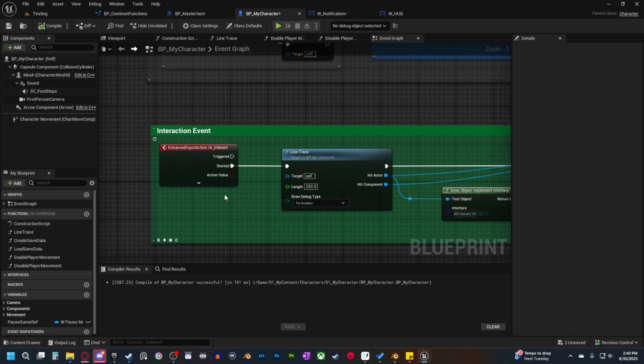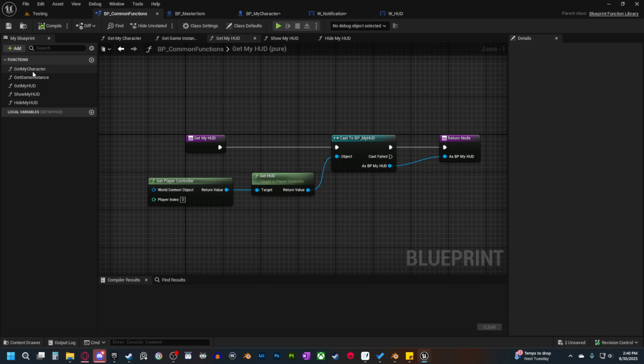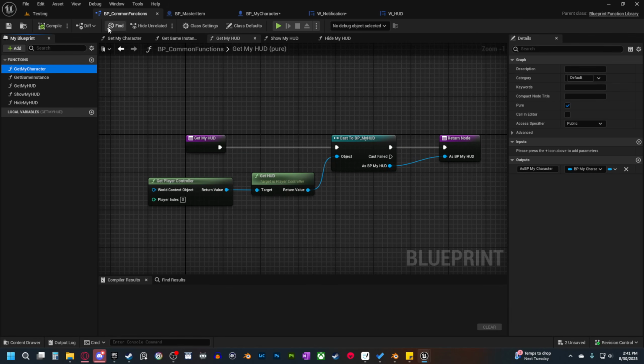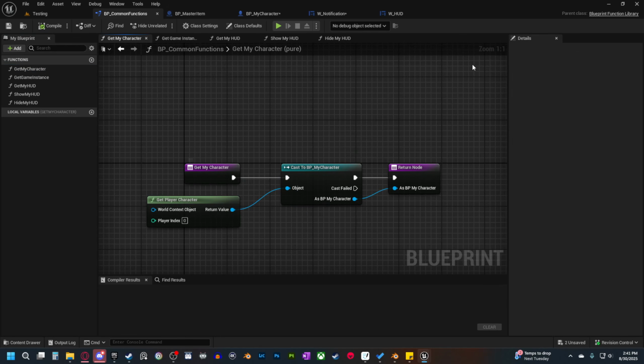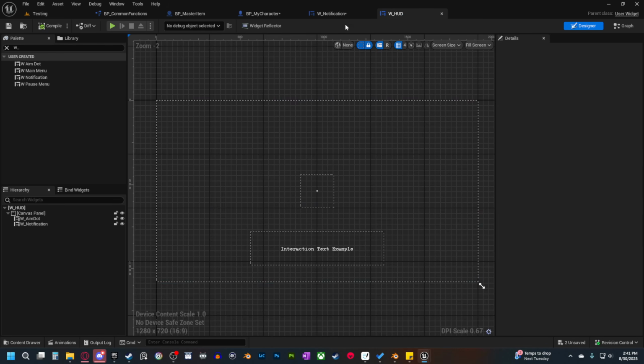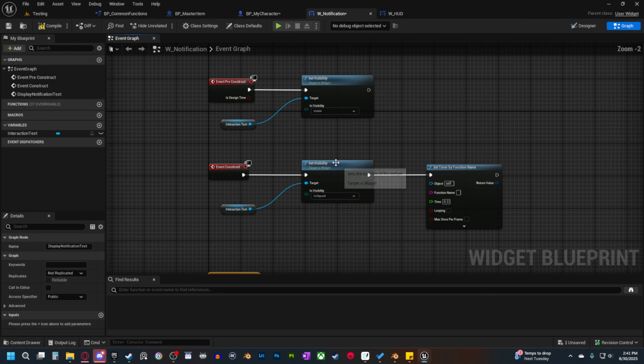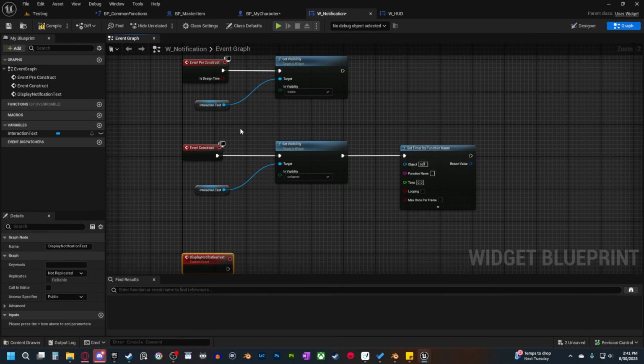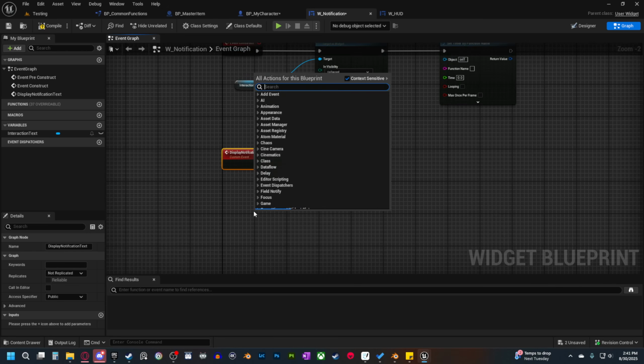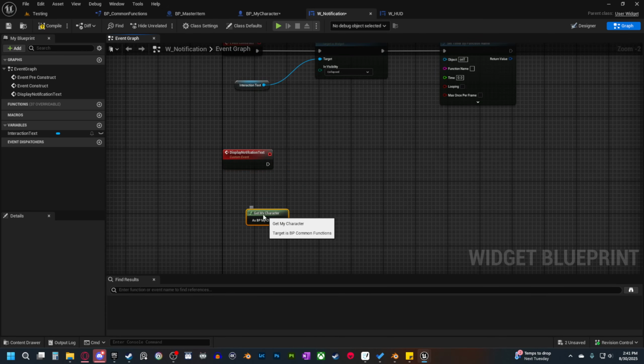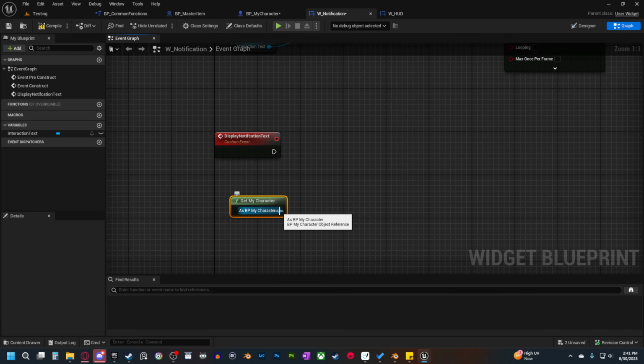So in order to do that, we need a reference to our character. Now, if you've been following along with me, you will remember that I created a function in our blueprint function library to get my player character. So I don't need to cast to my player character in here and set that as a reference. I can just type get my character, and I have access to all of the functions here.